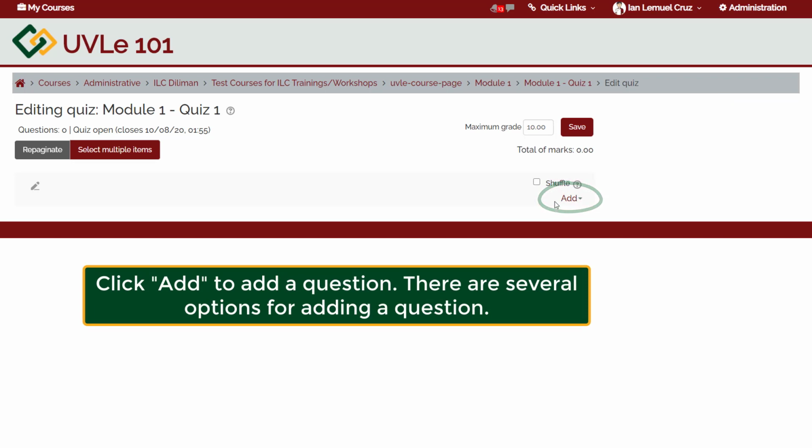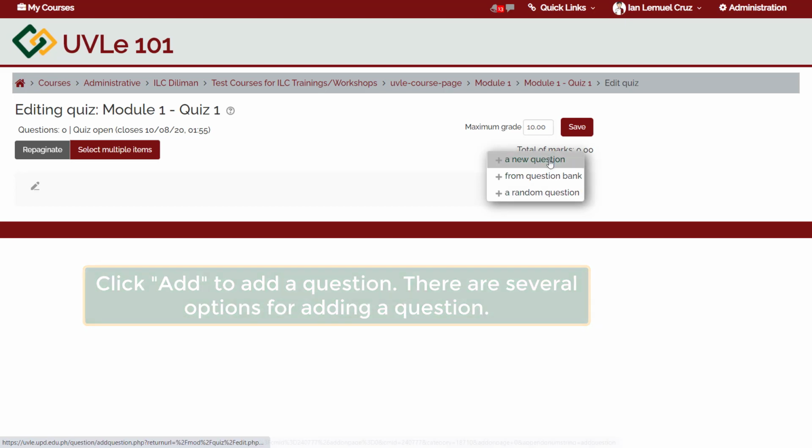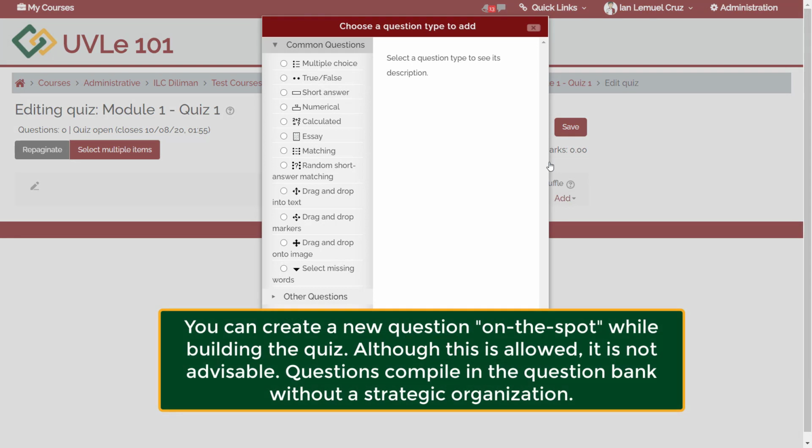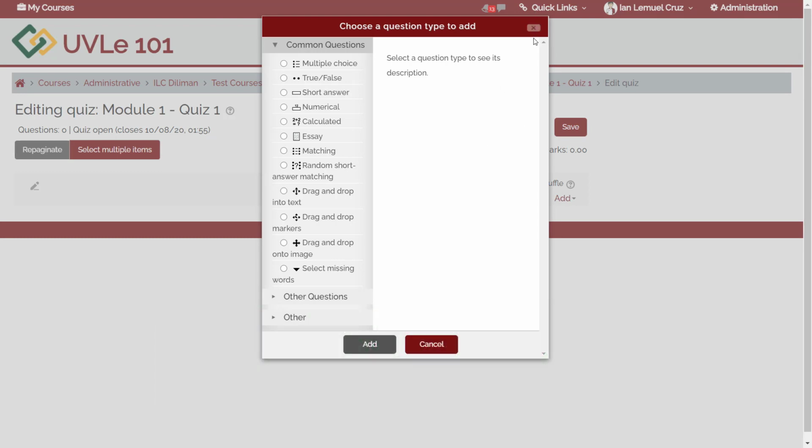When you click Add, you'll see that there are several options for adding a question. The first one is adding a new question. You can create a new question on the spot while building the quiz. Although this is allowed, it is not advisable because the tendency is questions will be compiled in a question bank without a strategic organization. It will be more difficult for you to use that question in other activities.